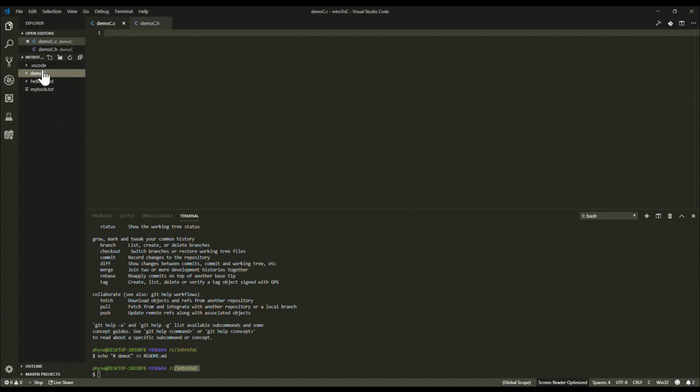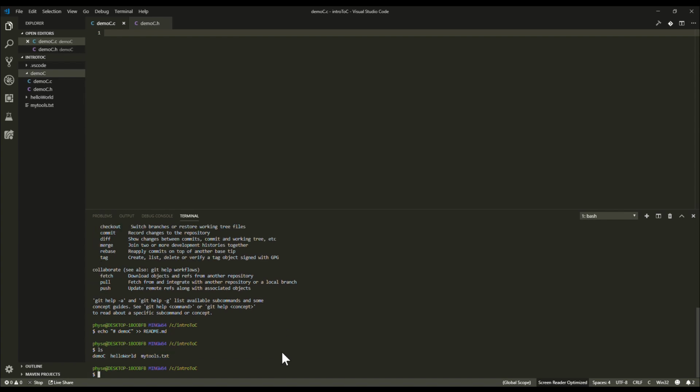I want to make sure that I'm in the demo C directory. How do you do that? So if you're using bash, you type ls. If you're using PowerShell or any other Windows terminal, you would type dir. And it should show you the folders and files in this directory.